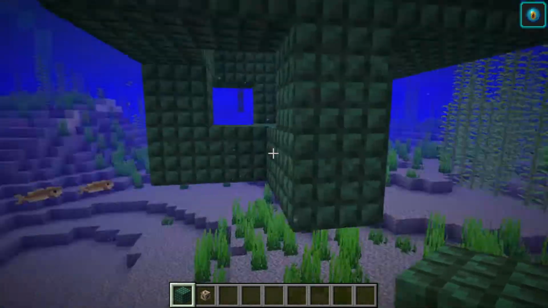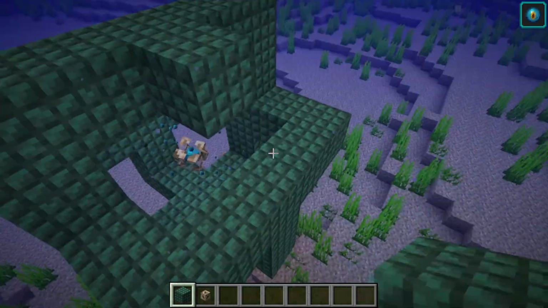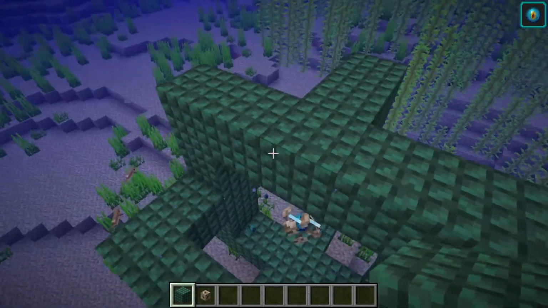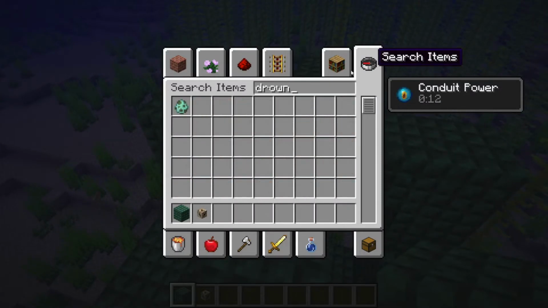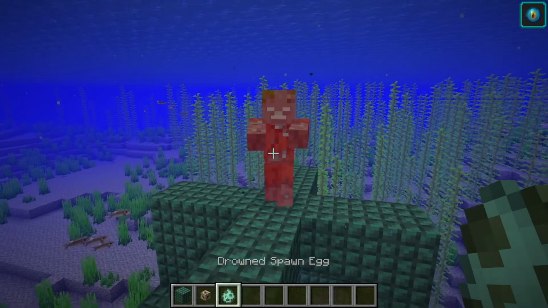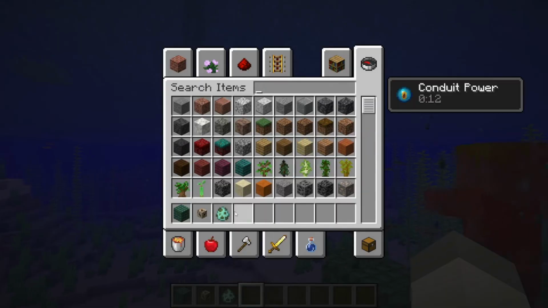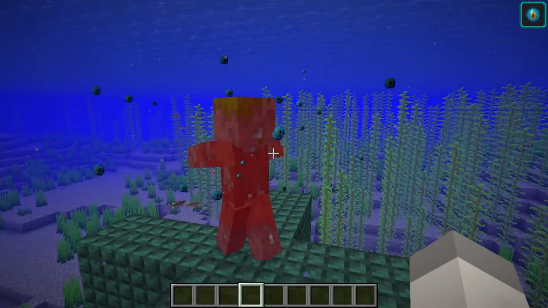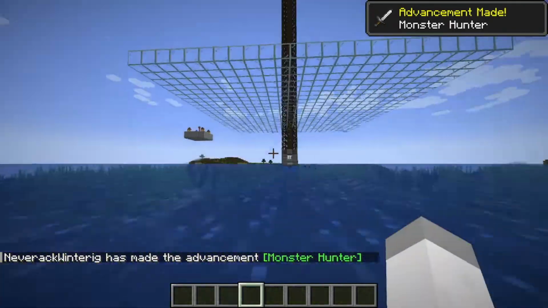I don't know if it kills drowned or it prevents drowned, but I think it does both. So now, let's just assume that a drowned got near our farm. It would die. Yep, it kills it, keeping us safe in the process.